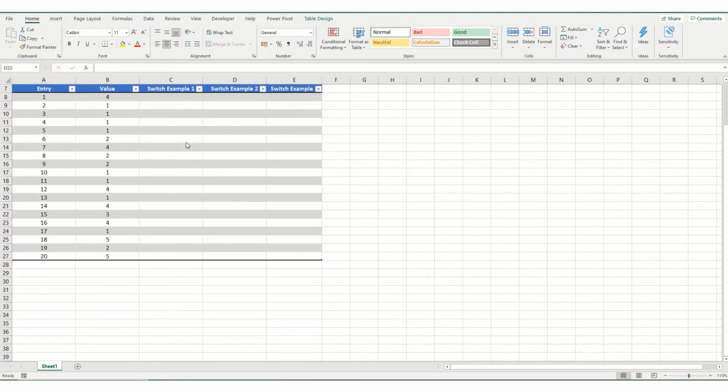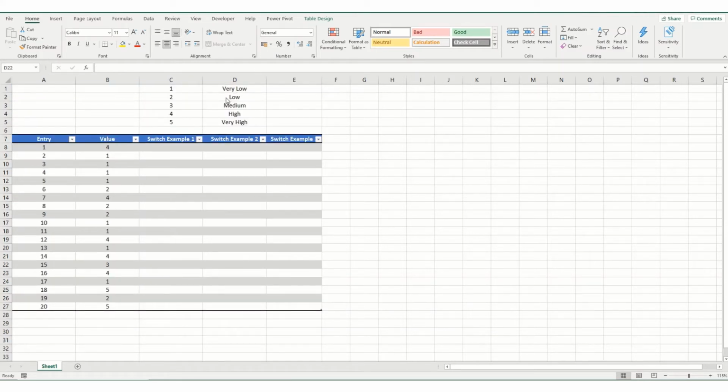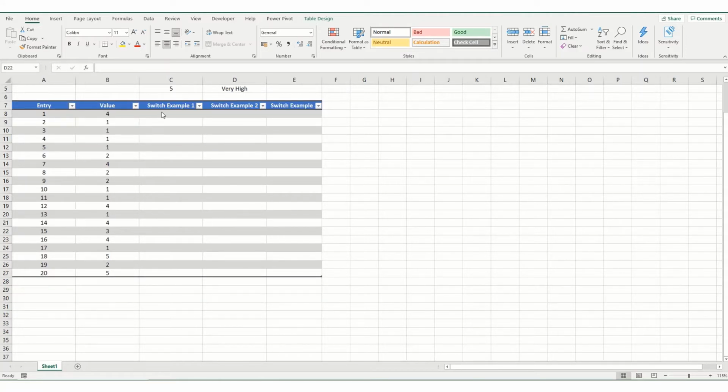Now switch is a really easy function to use. What it does is essentially compare one value against a list of values and return a result depending on the match that's found. And if it doesn't find a match, you do have an option to put in an optional default value for it to return. So in this example, we're going to look at swapping this value with these options here. So 1 will be very low, 2 will be low, 3 will be medium, and so on.